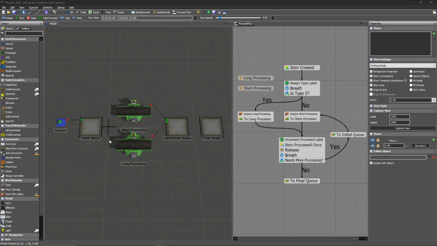Here I have a model where someone receives shipments with different types of items. Each type needs different amounts of processing time, some shorter and some longer. Longer processes only need to happen once. However, items that have short processing need to be processed twice. Here's where the decide activity comes in.